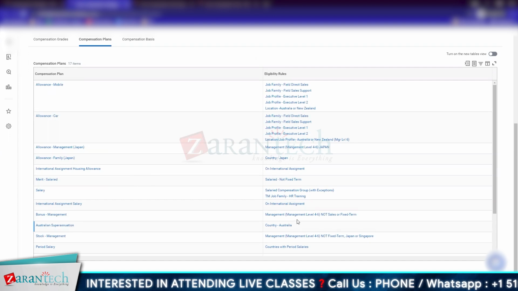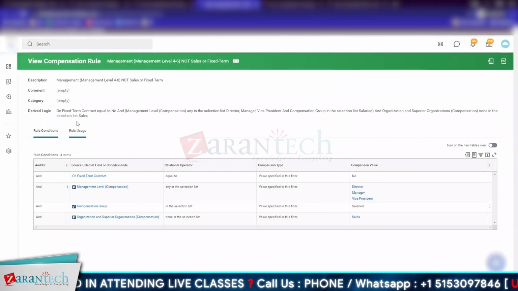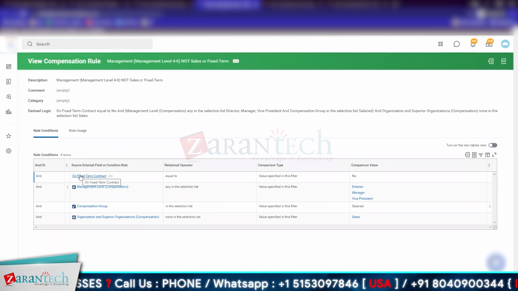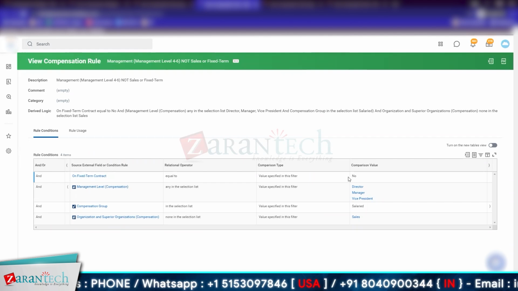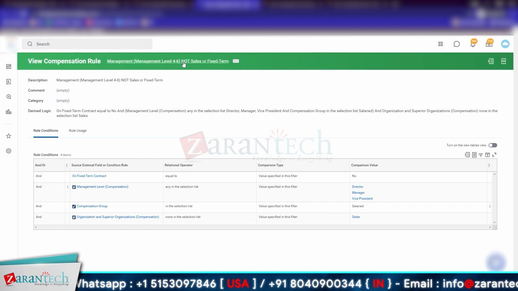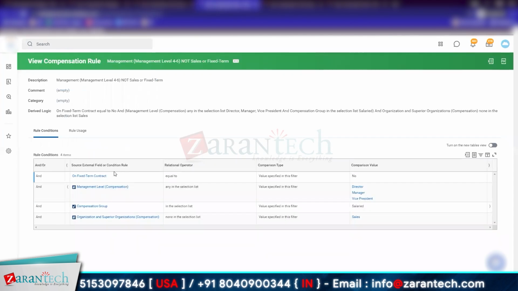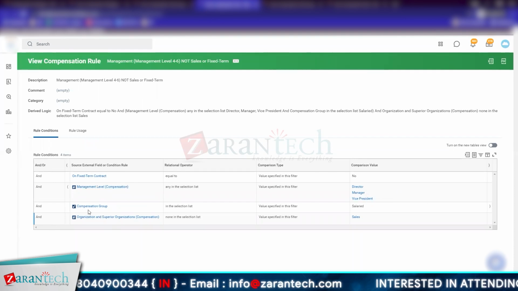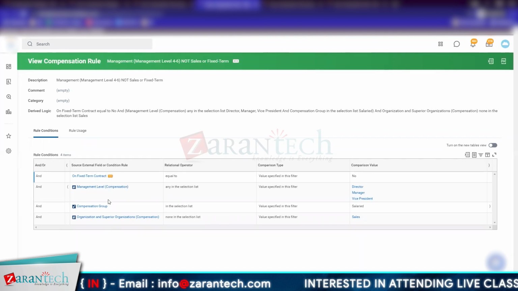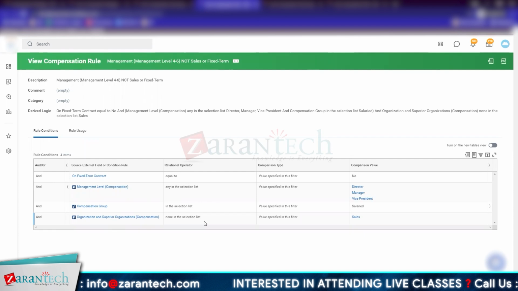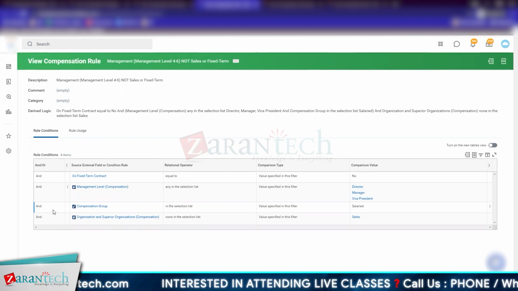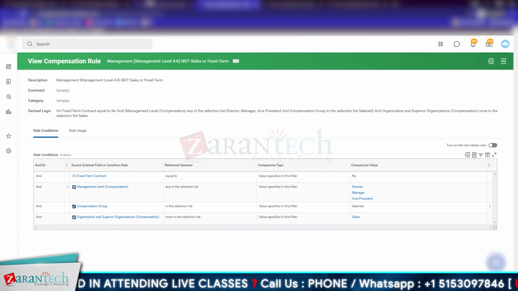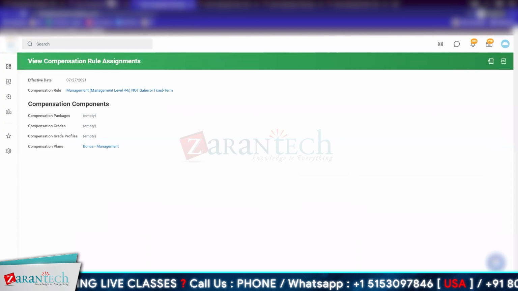So bonus management, for example, let's look at its eligibility criteria. If somebody is on a fixed term contract, or the source field fixed term contract is equal to no, then only would they be eligible for this compensation bonus management. But that's not it. It has more conditions. They're all AND. So the second condition is management level, director, manager, vice president, and compensation group is salaried. These two conditions. And the third is that they should not be part of sales. So when the combination of all these four conditions are met, because they are all AND conditions, only then will the bonus management compensation plan apply to the worker.